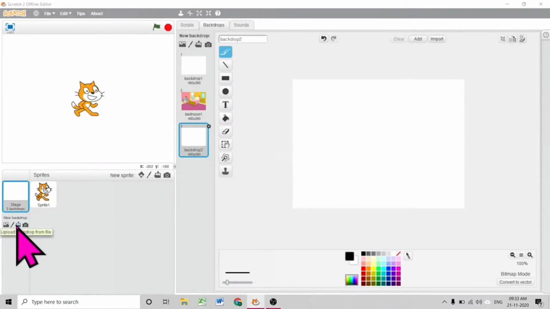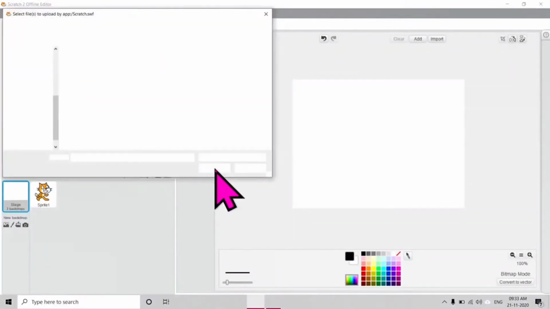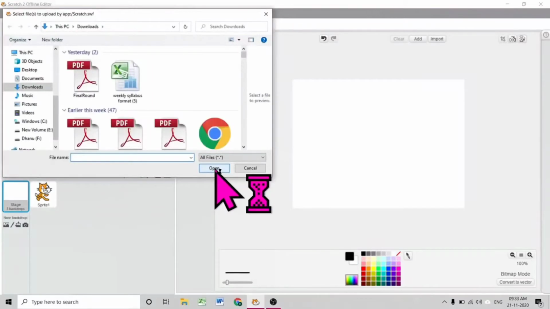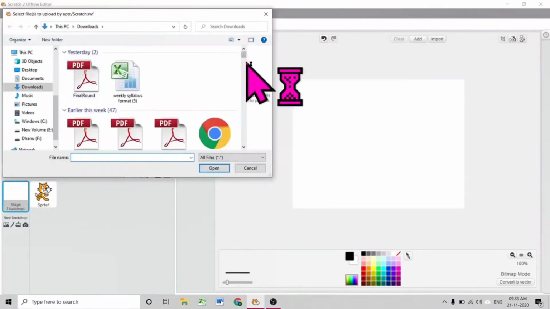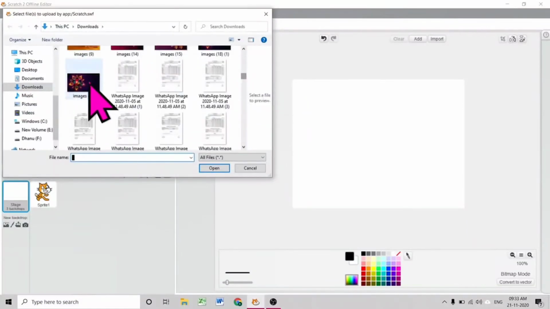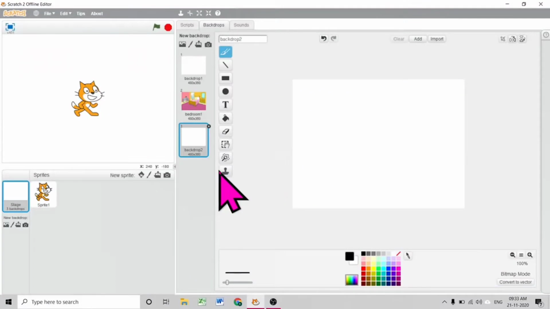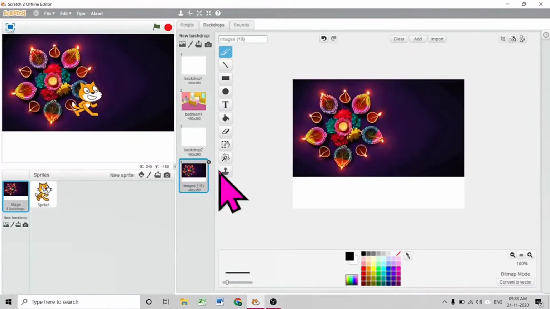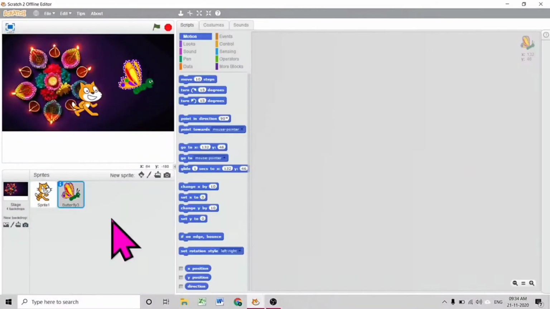Next one, you can insert a background from a file, that is, upload backdrop from file. If you have any beautiful image file, you can upload that as your backdrop. Next one, you can click a picture and apply that picture as your backdrop using this icon, new backdrop from camera.